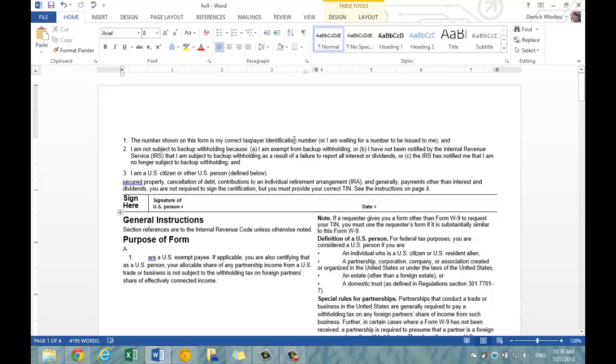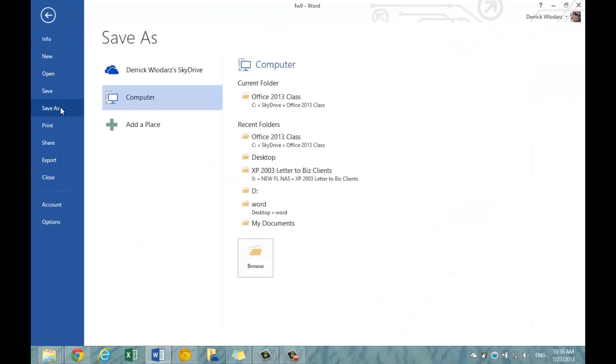But likewise, I wanted to go ahead and save my maligned W9 document. So very simple. I'm going to go to File. I'm going to go to Save As. Let's go ahead. I'll toss it into my SkyDrive folder here for the Office class.